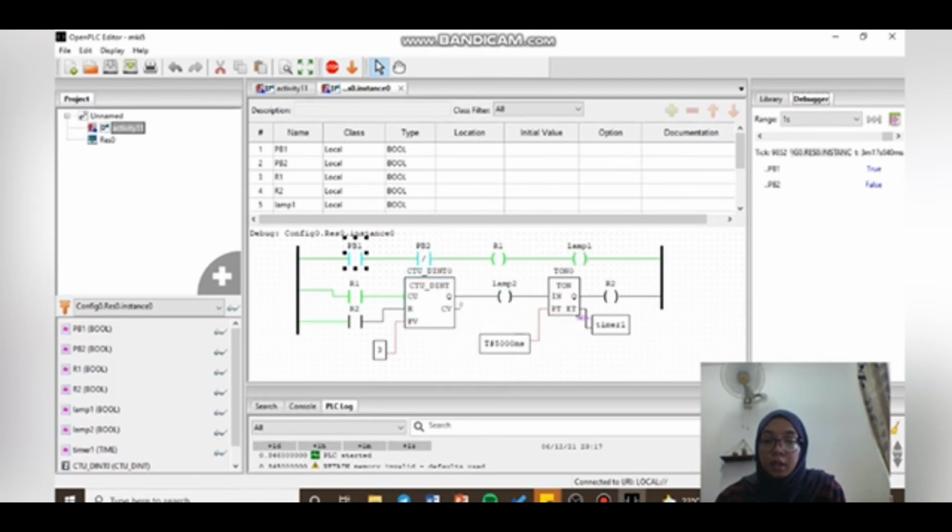After 3 times, the output lamp 2 will turn on after 5 seconds, as set in the timer, and after that the R2 coil will be active. The R2 coil controls the R2 contact. So when the R2 is active, the counter will be reset to 0. To turn off the system, we just need to turn on the stop button PB2, and all the ladder diagram will turn off.